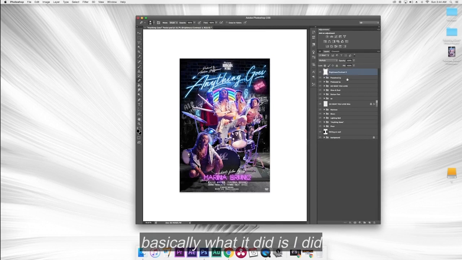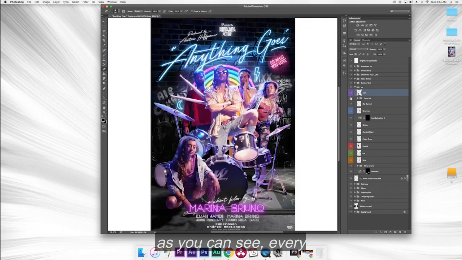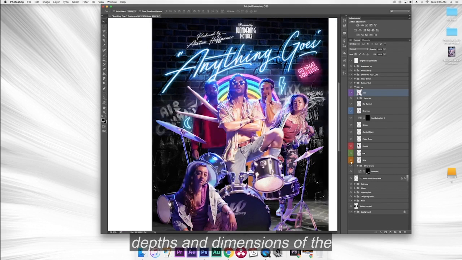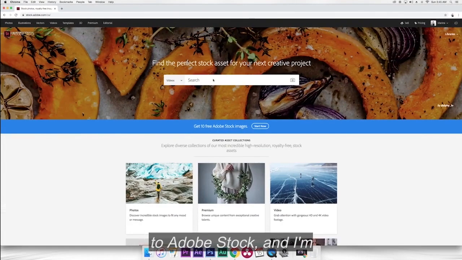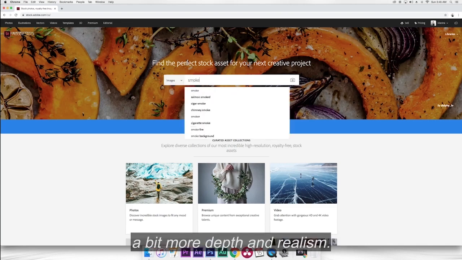So basically what I did is I did a photo shoot with all of the actors, and then I edited the pictures to make them look kind of like paintings. And as you can see, every single person is its own unique layer so that I can play with the depths and dimensions of the picture. So I'm gonna go over to Adobe Stock and I'm gonna look for some smoke atmosphere to add to the overall atmosphere of the poster to give it a bit more depth and realism.